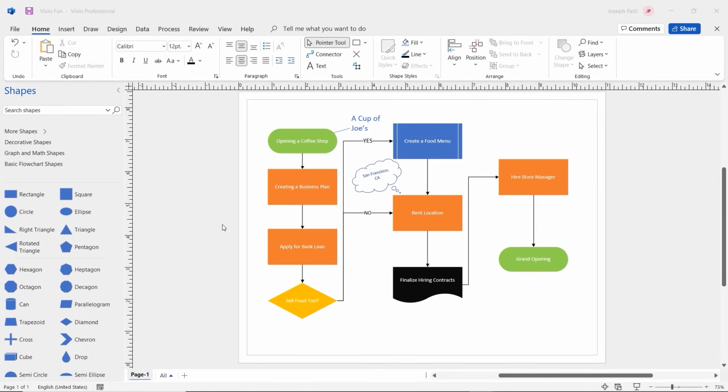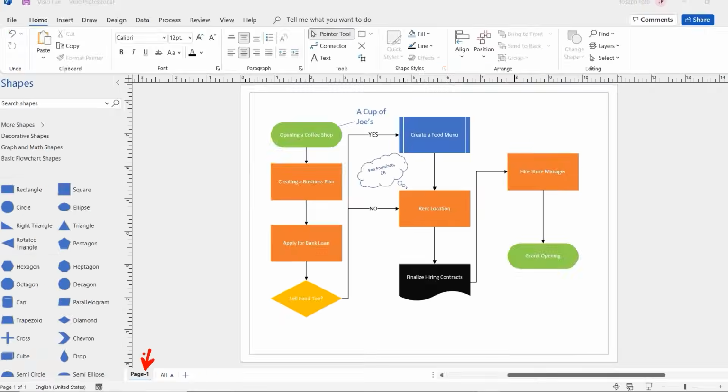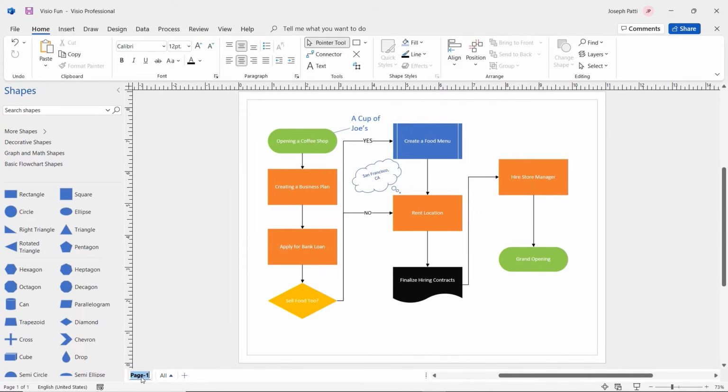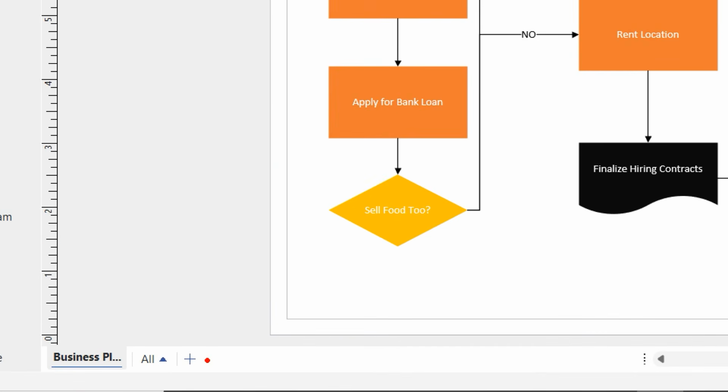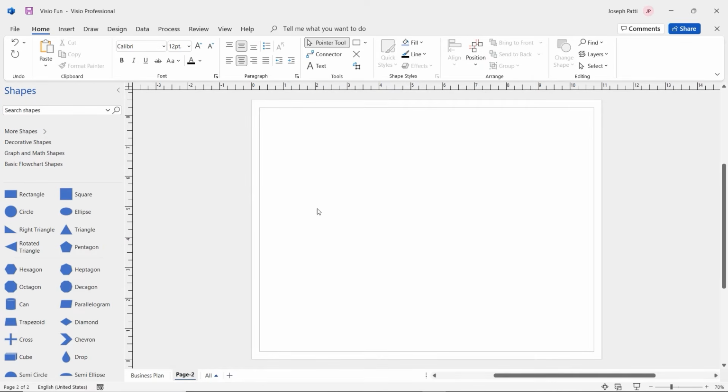Before we get into building organizational charts, the first thing I'm going to want to do is rename my page. So I'm going to come down here to page 1, and I'm just going to double click, and we're going to name it. I'm going to call mine Business Plan. Now the next thing we can do is click this little plus icon to add another page. And I'm going to just click on that. Now we have a second page here.